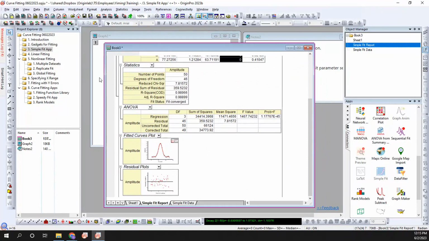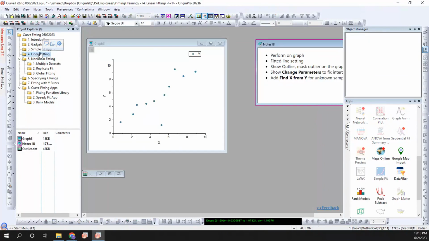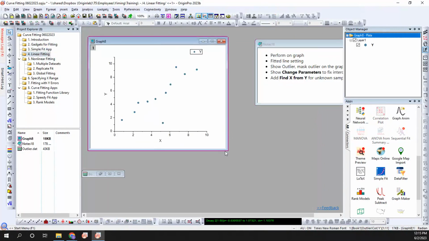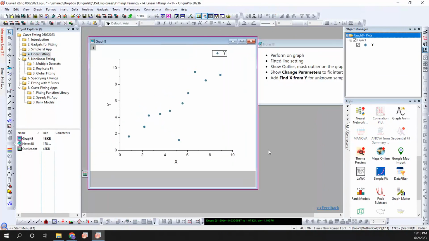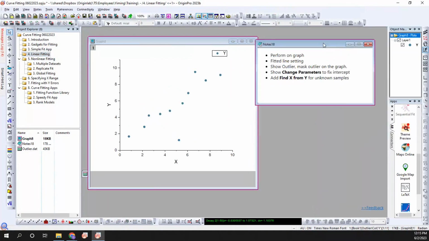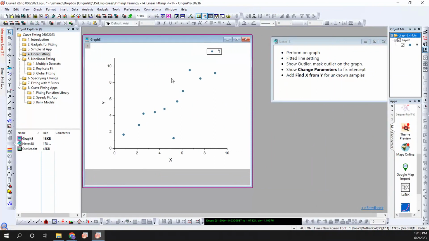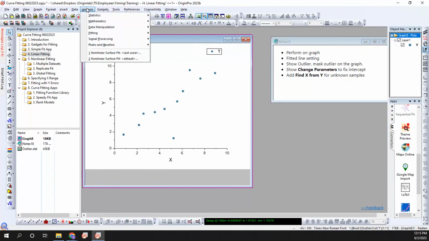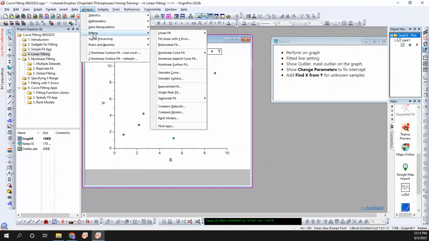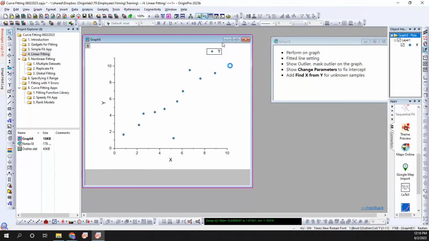Okay, great. Let's go to the linear fit topic. So let's try a linear fit on this data set. The data set is simple, but I will show you some tips that you might miss when you use Origin. So if I go to Analysis, Fitting, and Linear Fit, let me open the dialog.